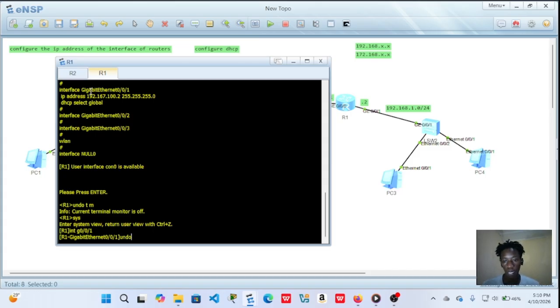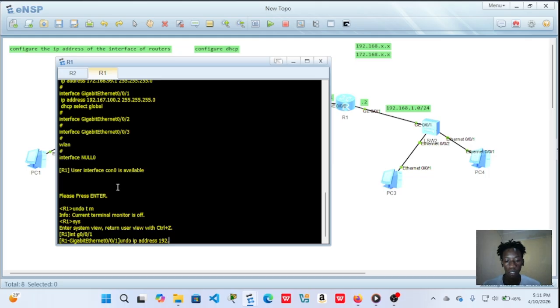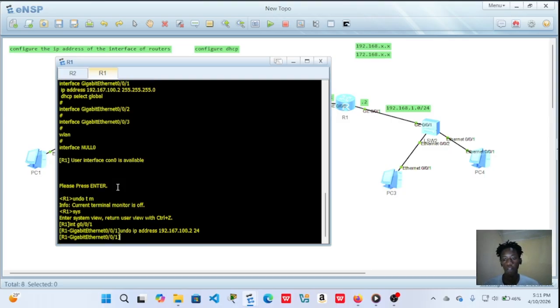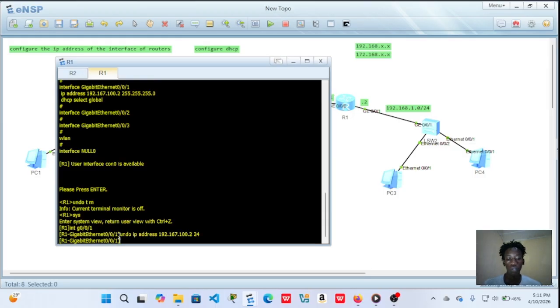To solve that issue, first enter that interface, and we are going to undo the IP address that we assigned. If you can remember up here, it was 192.167.100.2 with a subnet mask of 24. Once we do that, we will have undone that IP. So right now the interface has no IP. Now you assign a new one.